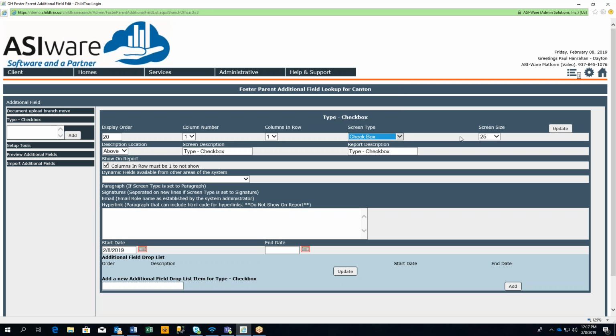All right. Now, this next field says screen size. This is only relevant to the type of text box, all right? And you'll see the relevance when we set up a text box. All right, so this type is a checkbox. So the next row, descriptor location, you have 2 options here. You have above and beside, all right? Above means that the title, which is here, would be above the field that you actually are doing, all right?